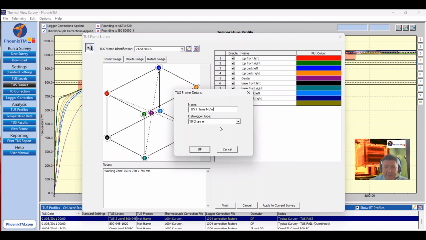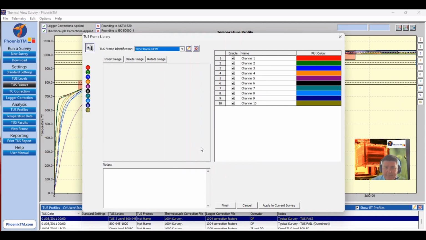One thing I have to select is the data logger that was used for the actual TUS itself, which would designate how many thermocouples are being used, 6, 10, 20, or a merge logger. I'm going to choose 10 because that's what I use for this individual TUS run. Click OK. I now have an empty dialog which allows me to build the visual representation of the TUS frame. I have 10 thermocouples active. I know that I used 9 for my TUS, so I'm simply going to turn the 10th thermocouple off. So I've got now 9 active thermocouples I'm going to need to position on the frame.